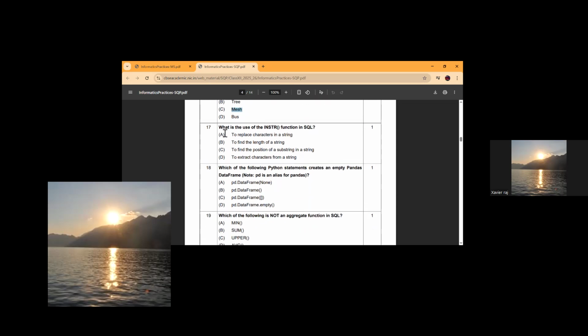Then the question number 17, what is the use of the INSTR function? The INSTR function will find the position of the substring in the string. In which position? That's also first occurrence. Okay, it will give the position of the substring in the first occurrence. Suppose two letters are the same in two different places, whichever occurred first, that it will give as the result. So for the question number 17, the answer is C.